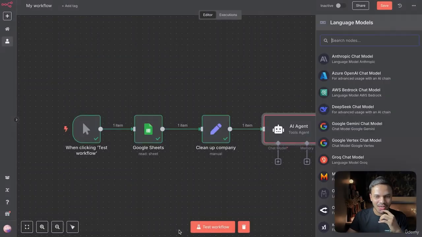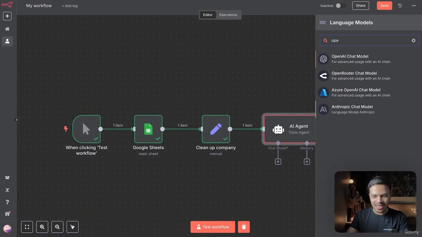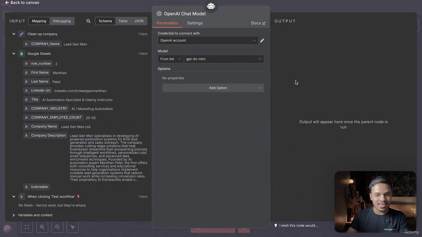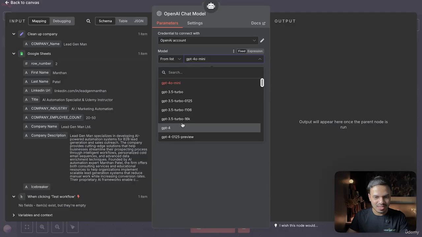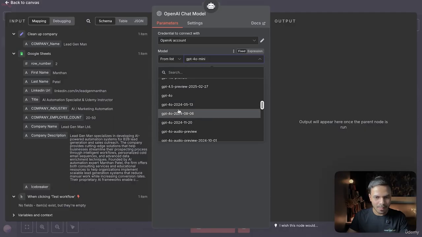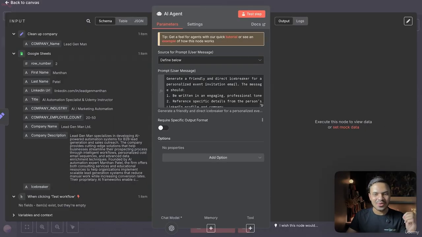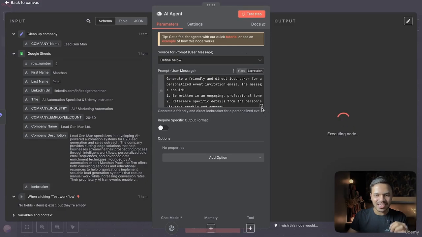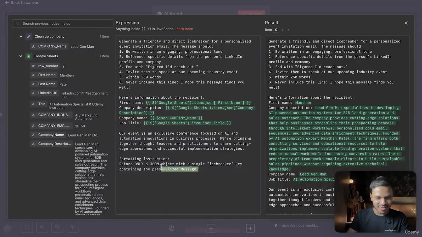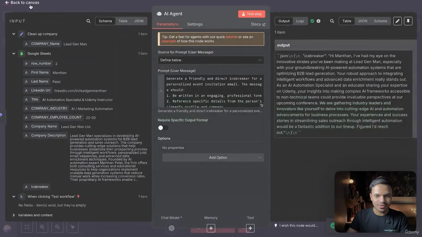Now let's connect the model. We can use OpenAI. You can use Claude. I think Claude is actually the best in order to create these hyper-personalized messages. And for model, we can use GPT-4o. Yep, this one. So let's test our step and see what the result is. And if it is not in perfect JSON format, we will use an output parser for that.